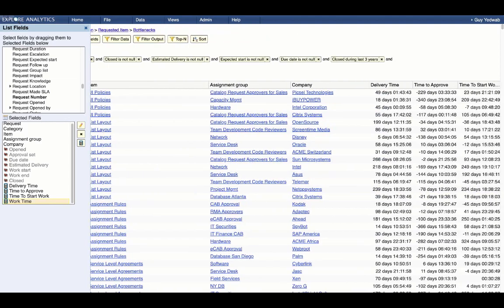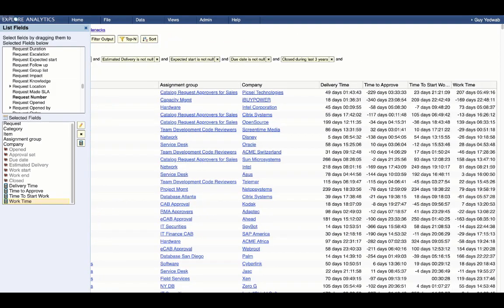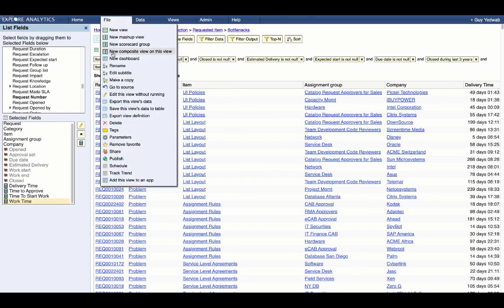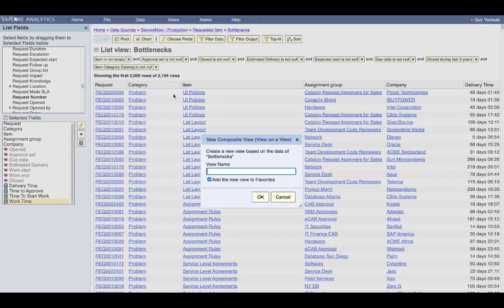And then, for all of these individual items, we have these calculations. But we want to take this to the next level. We don't want to just show this list. So what I'm going to do is create a new composite view on this view. What that does is it allows me to take this list with those calculations and treat it as if it was all in the table for me to report against. So we'll call this bottleneck visualization.